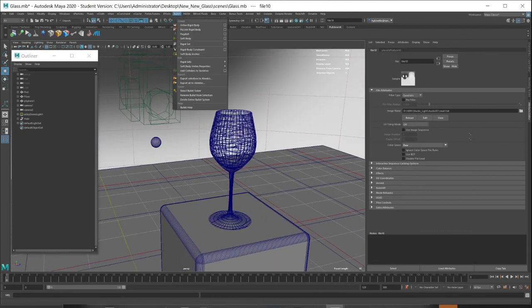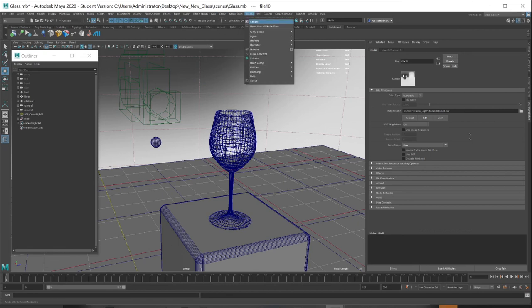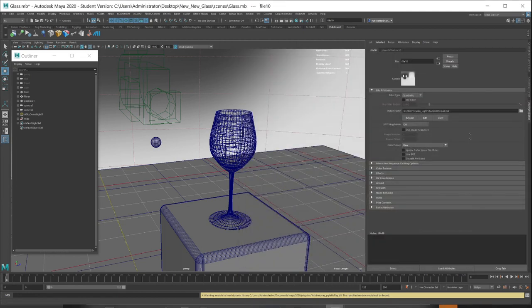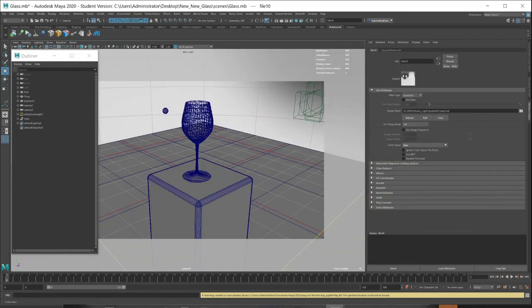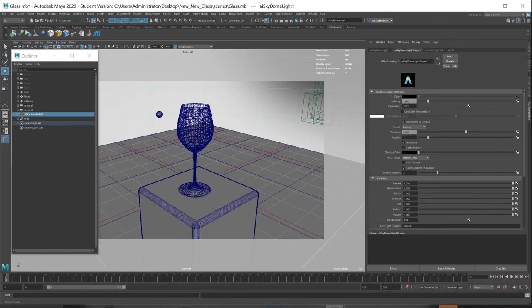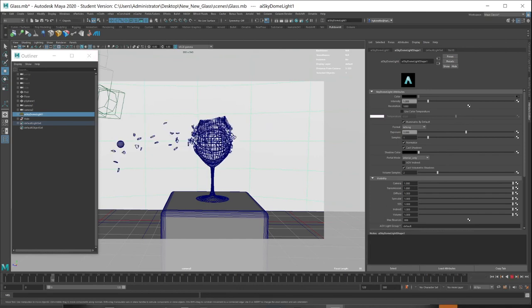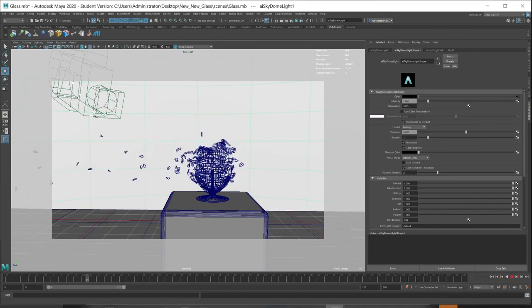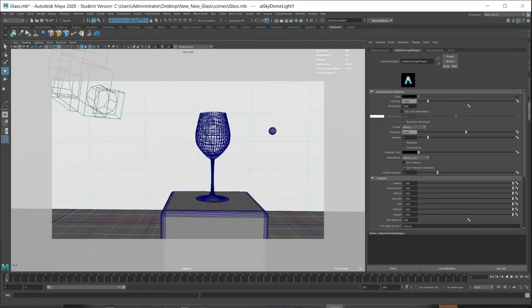So if I hit render to test it, you can see here it's rendering. We get approximately how long it's going to take, about 5 seconds for each frame. Before I render, I'm going to check camera 2. All right, this is ready to be rendered now.